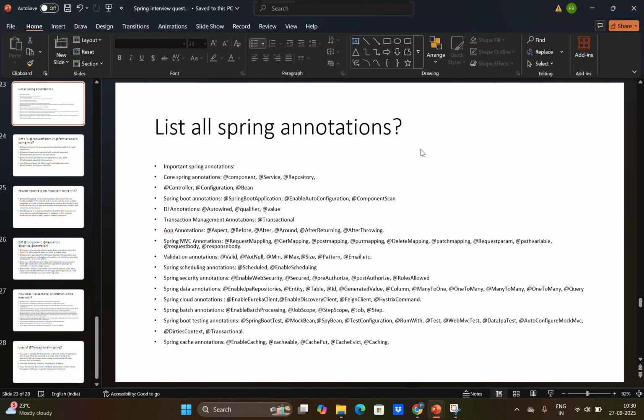A list of all Spring annotations. Nearly 60 annotations are present here, based on their features: core Spring annotations, Spring Boot annotations, dependency injection annotations, transaction management annotations, AOP and aspect-oriented programming annotations, Spring MVC annotations, validation annotations, Spring scheduling annotations, security annotations, data annotations, cloud annotations, batch annotations, testing annotations, Spring caching annotations. Overall, 60 annotations are present.